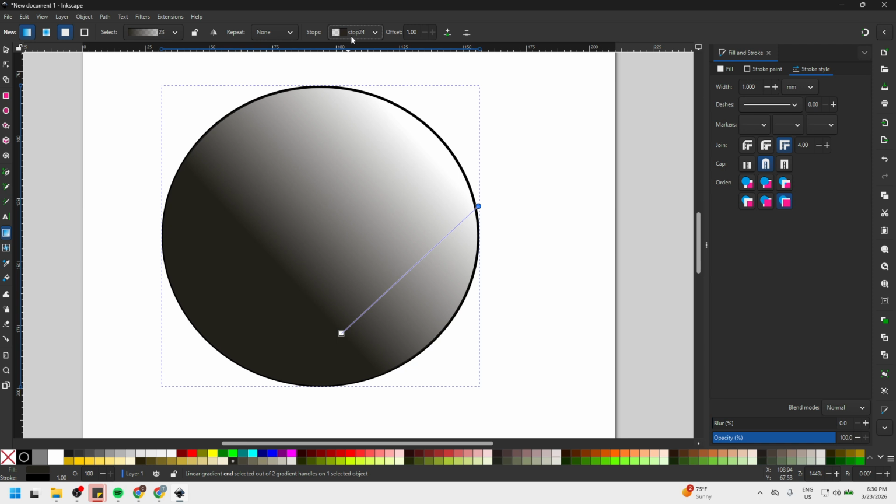That's all there is to it. Open your file, select your object, activate the Gradient tool, and drag to apply. Take a moment to fine-tune the handles until the transition looks just right, then save your work.